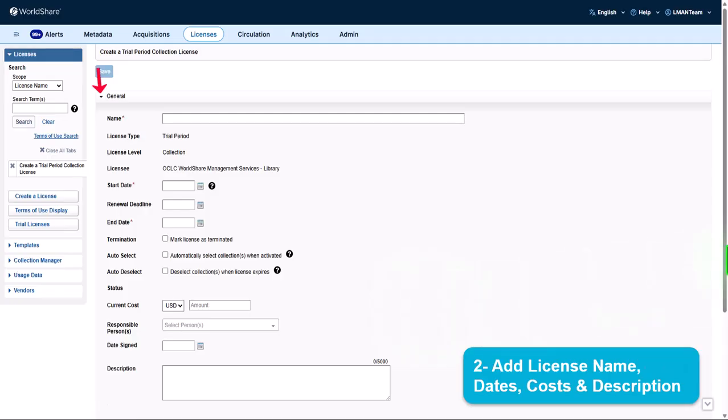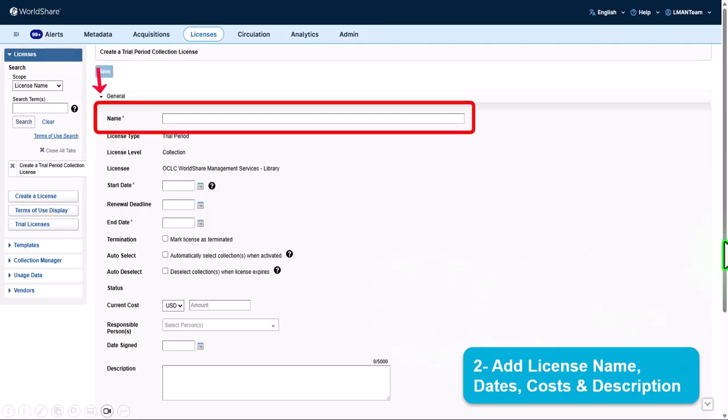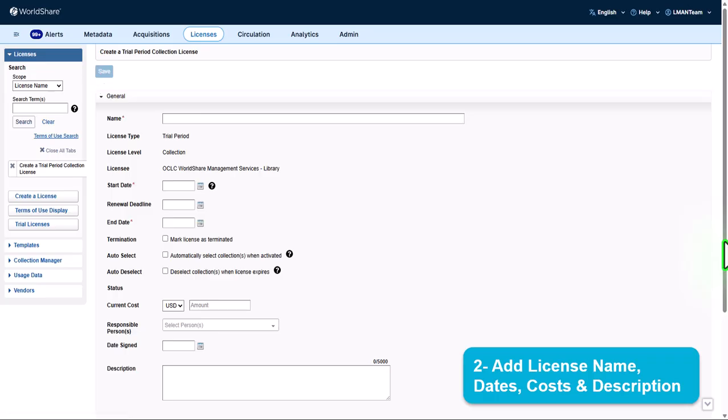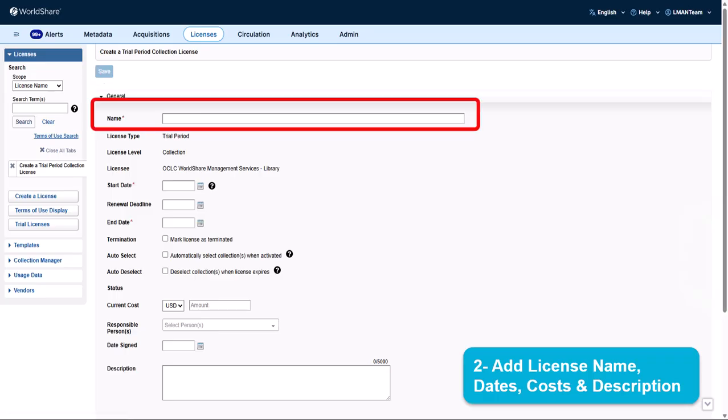The form opens on the General section. Give a name to your trial license and add all the necessary information. Name, start date, and end date fields are required information.